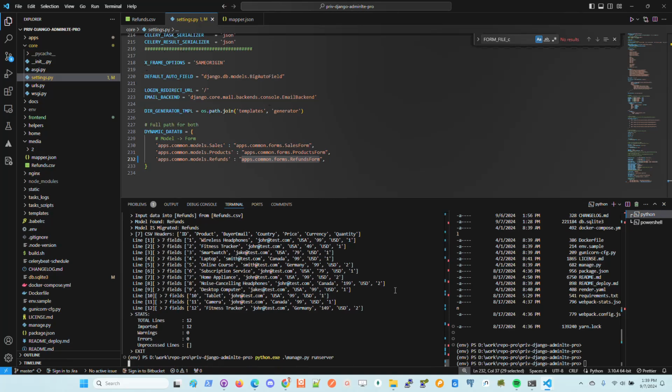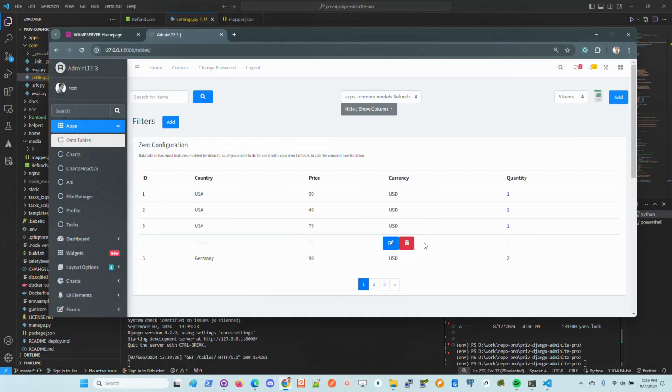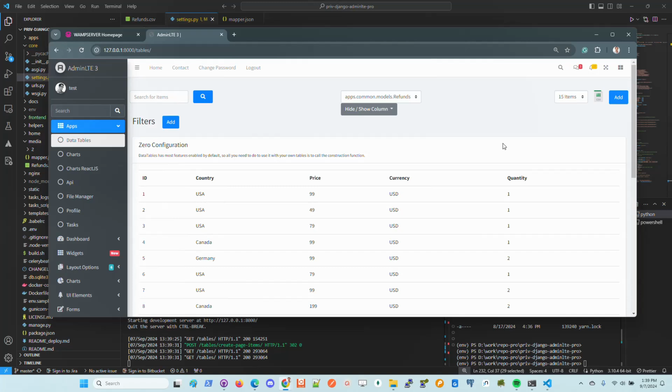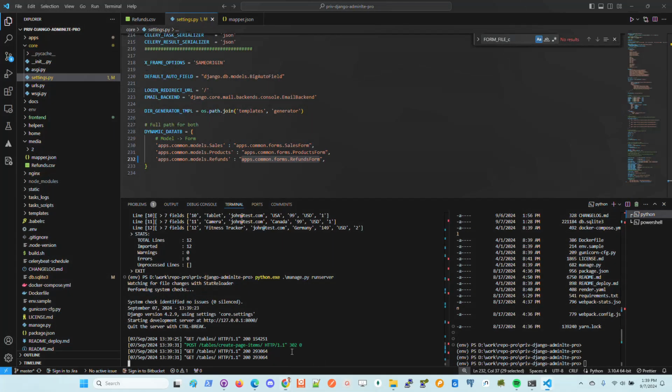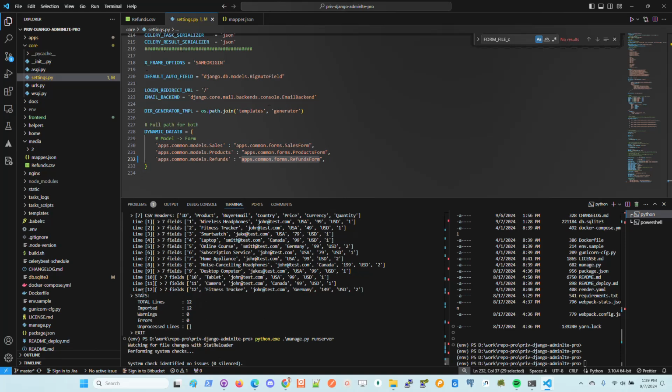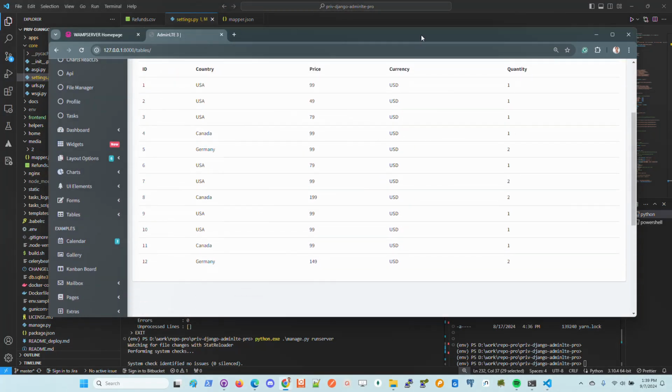Let me start the application. If we refresh the page, we can see here we have all the information. So we have 12 rows, and we have here the same count, so the information is the same. So guys, this is the feature.